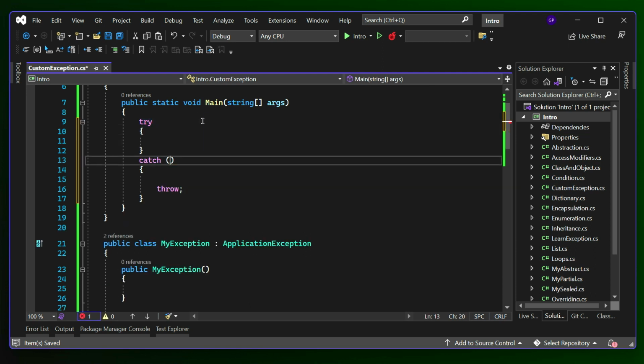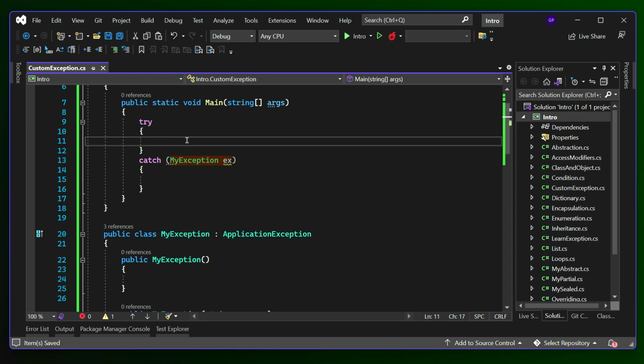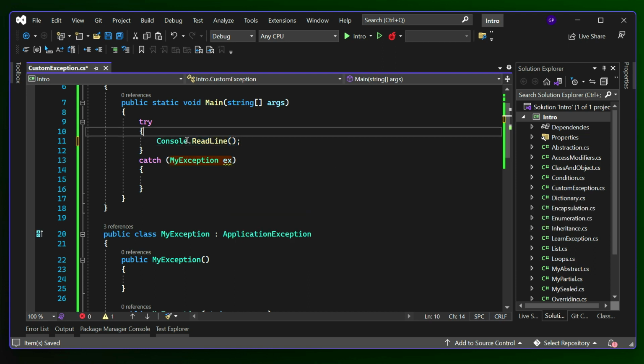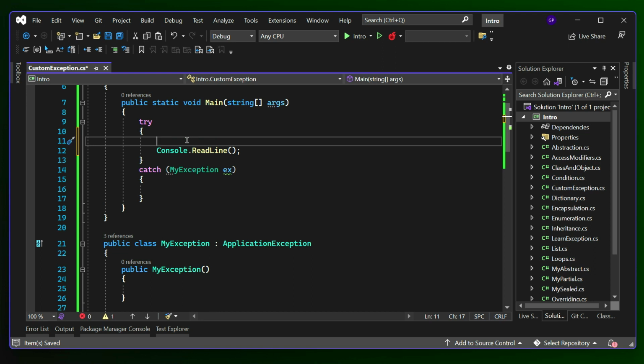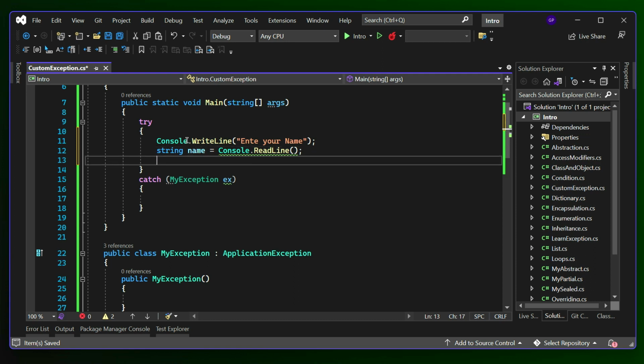Let me have a try and catch block. Instead of the Exception class, I can go ahead and use MyException. So this try and catch block works with MyException. Within the try block, I can use throw new, or else let me try to read some input from the user. Console.ReadLine should read some data. Let's say I'm printing Console.WriteLine, enter your name. Obviously I'll be creating a variable called name and storing the value here.